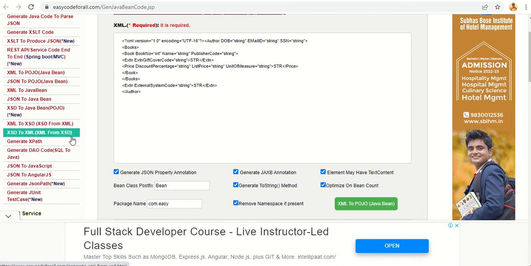Next one is that, yeah. Next, these two are mainly conversion, XML to XSD.